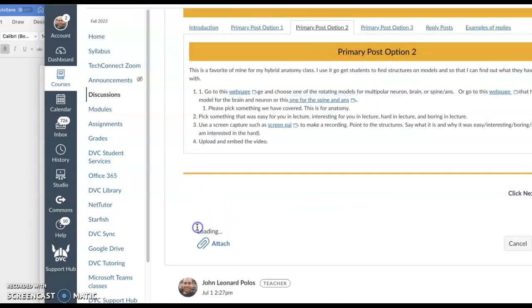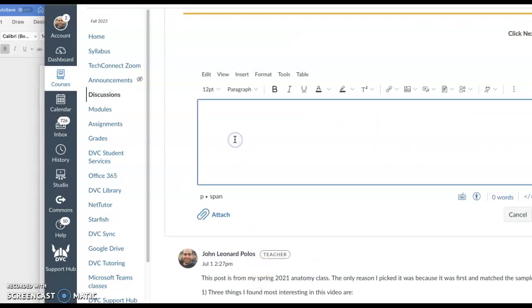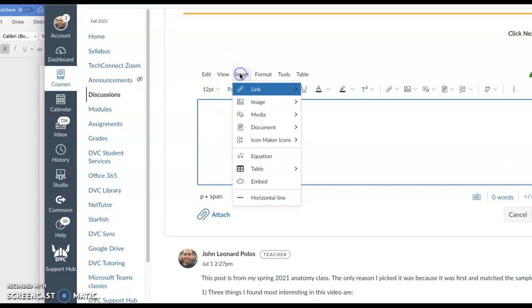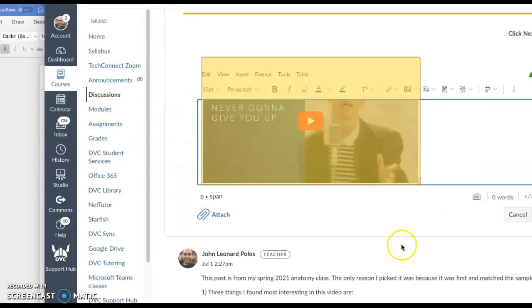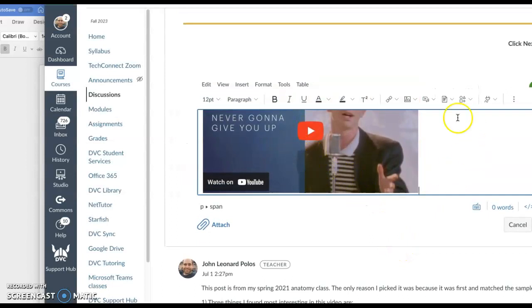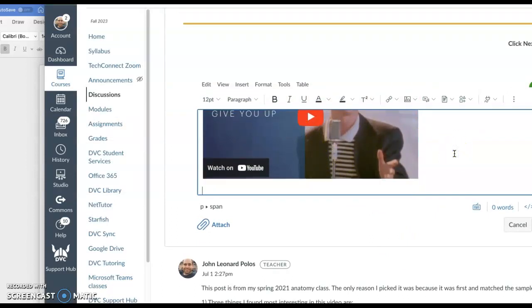You click your reply. Now, if you just give me the link, I'm not going to read it, and I'll give you a 0. You have to go insert, embed, click the embed code, click enter, and there's our post right there.